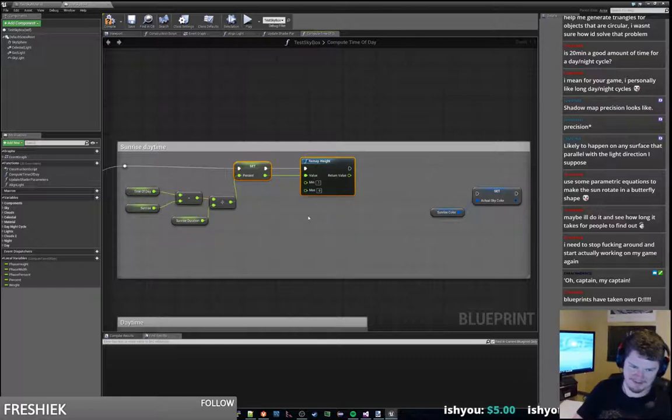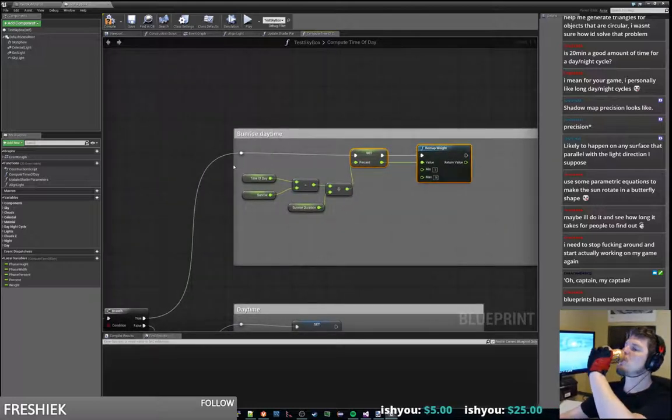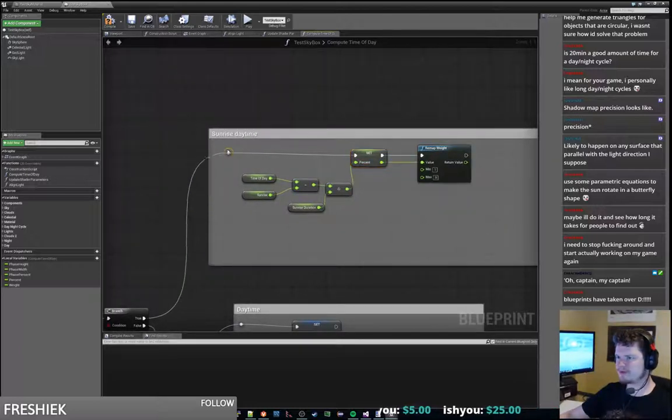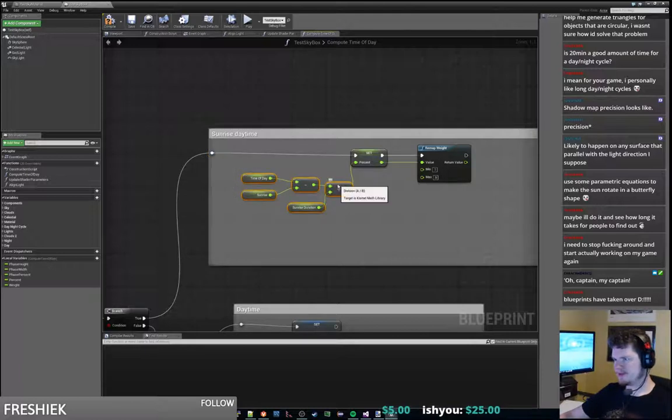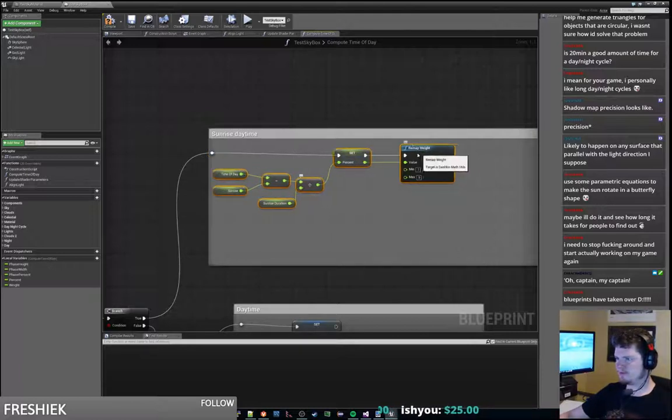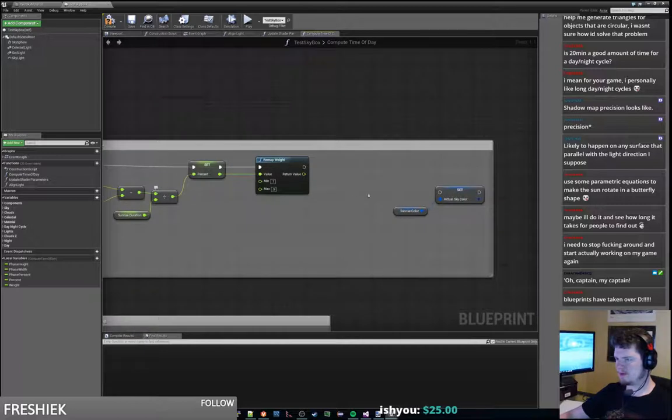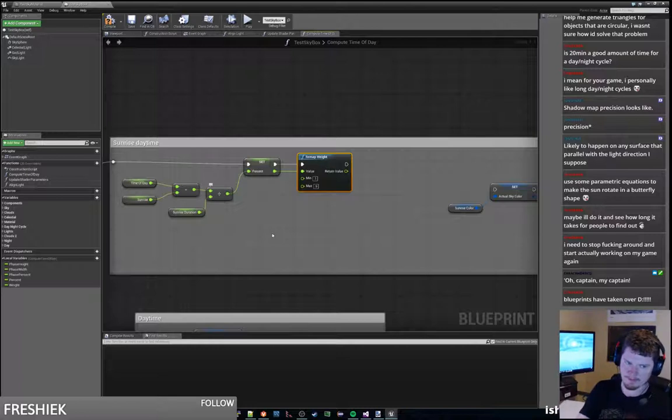Blueprints have taken over. Yeah, for the most part, blueprints have taken over a lot of the work. There's two reasons for that. One of them is it's easier for me to work in this sort of stuff. And I don't have to compile all the stuff all the time, so that's cool. And also, I need to learn blueprints, so I'm doing more blueprint work in order to increase my own knowledge of blueprints a little bit more.